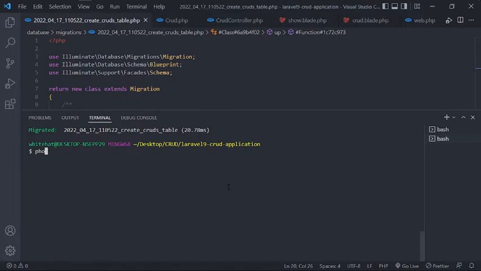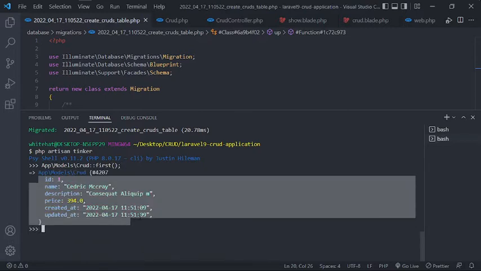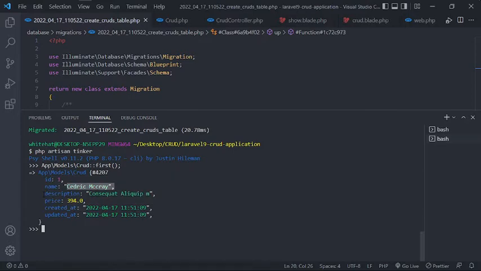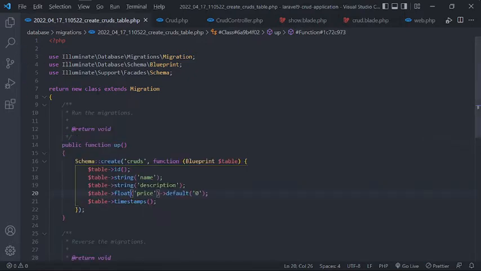PHP artisan tinker, and let's see if the data is saved. App slash Models slash Crud, then first, and enter. So it is saved. The data is saved. So see name and description, price, and the timestamps. So our data is saved.